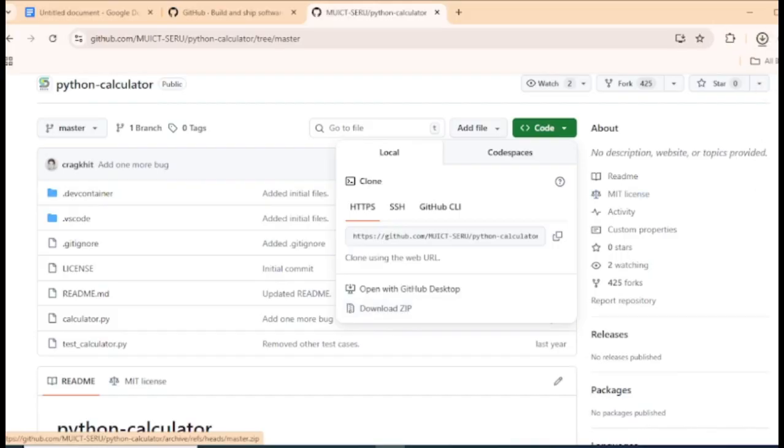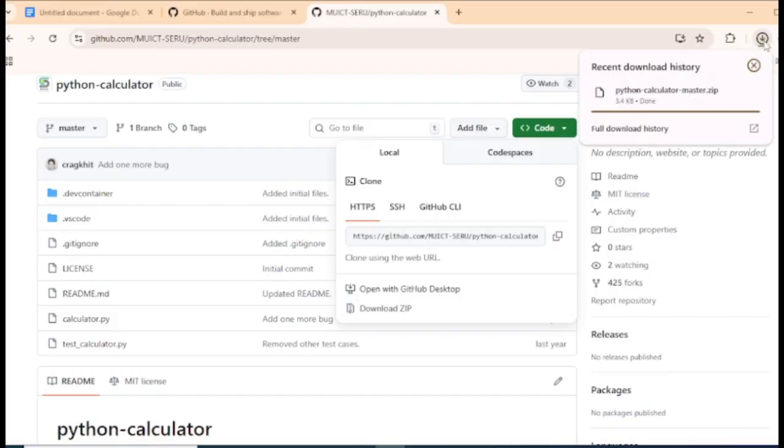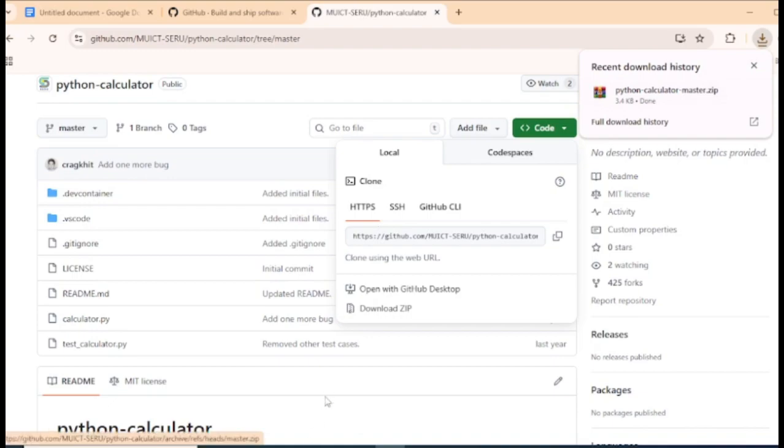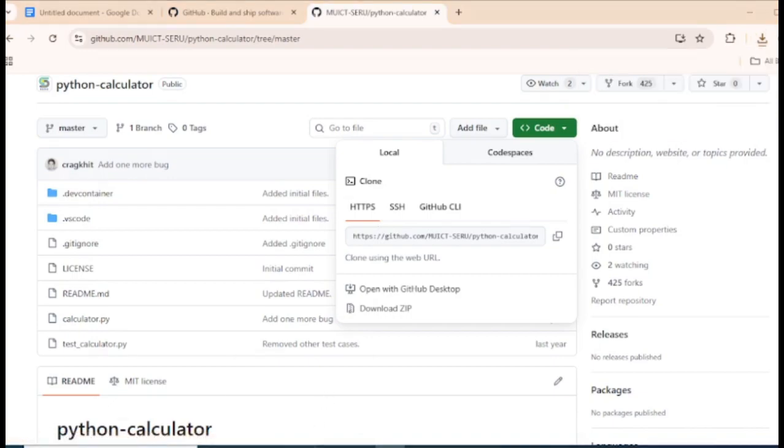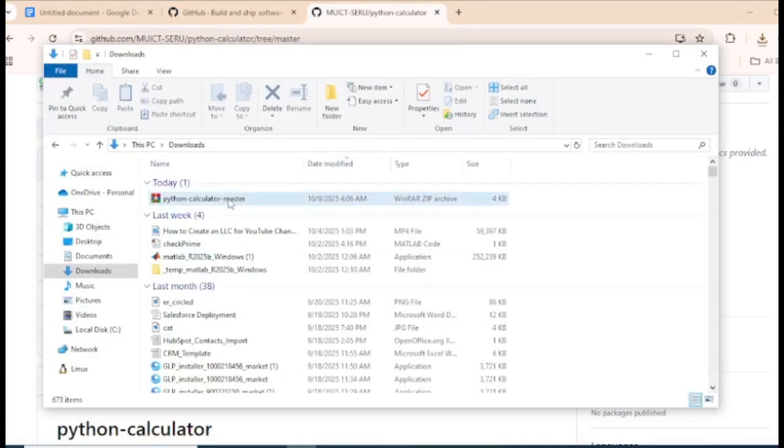Super simple. As you can see, we just downloaded it right here. Boom, it's done. So either I click on it or I just go over to my file explorer right here. As you can see, we have the Python calculator master right here. So this is how to download it.